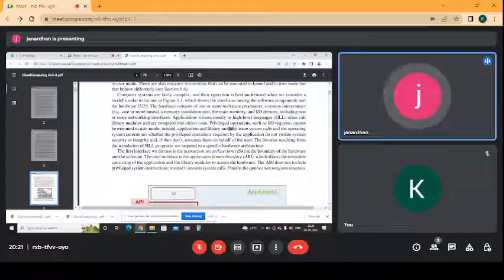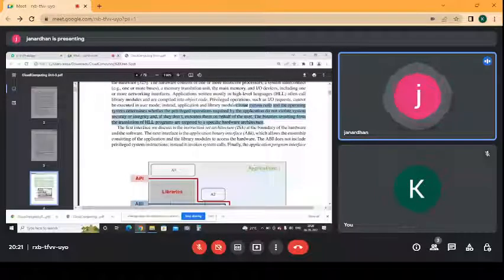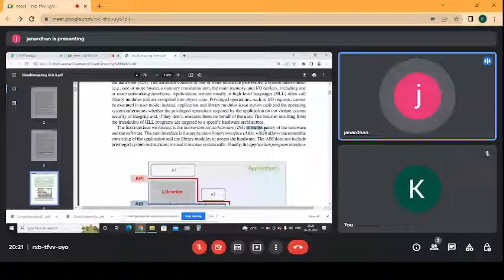The first thing to discuss is the instruction set architecture, the boundary between the hardware and the software. The next interface is the application binary interface, which allows the ensemble consisting of the application and the library modules to access the hardware. The ABI does not include regular system instructions. Instead, it invokes system calls.